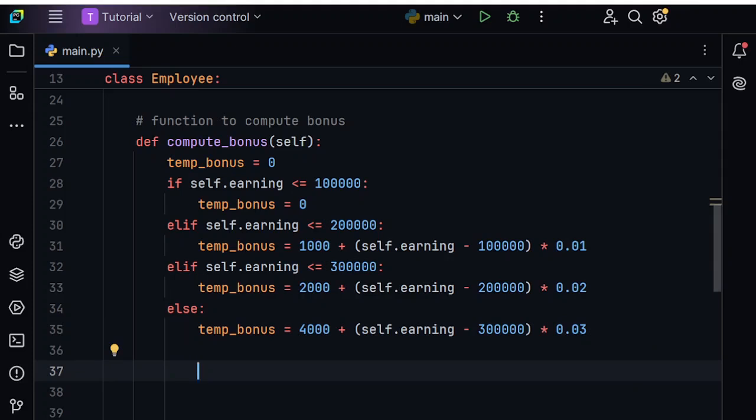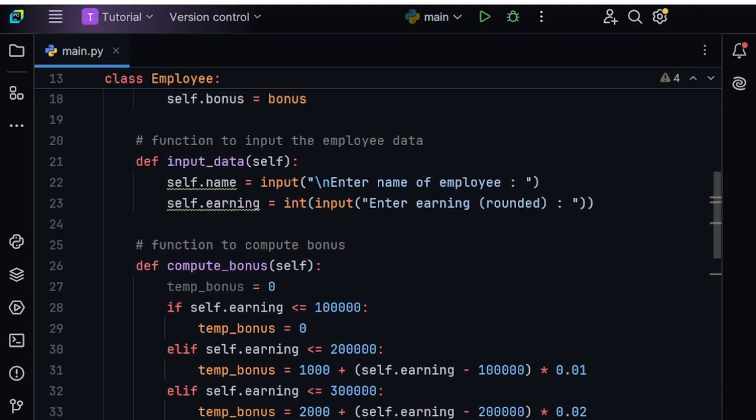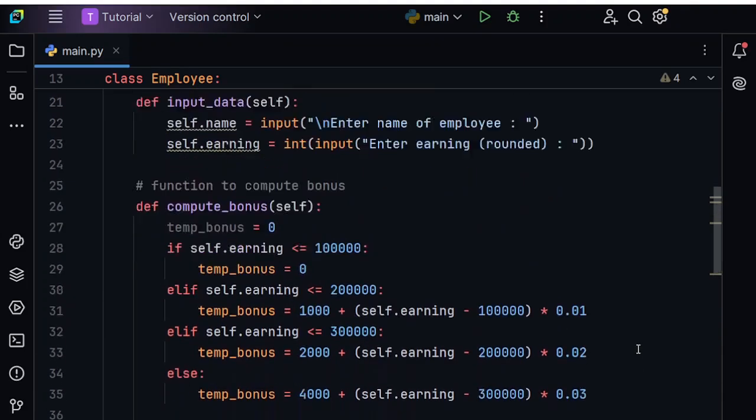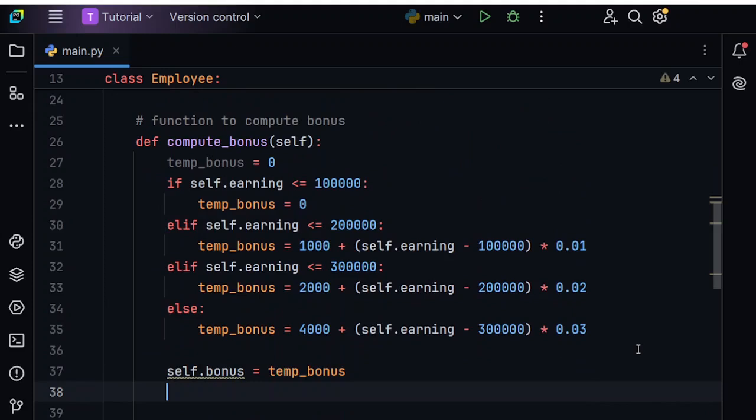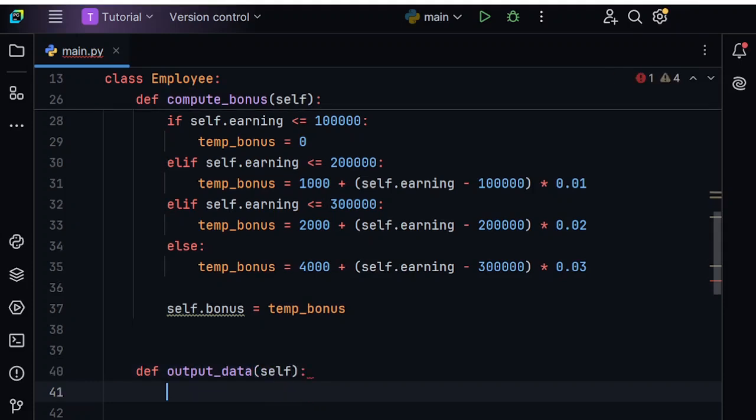So what we want to do now is, after getting this bonus, I want to go ahead and say self.bonus right here is equals to temporary bonus. And now that we have this temporary bonus right there, and we've set this bonus to temporary bonus, so we are done with our function. And here we want to have the last function right here, and that's just to display the data. I'm just going to go ahead and say def output data. So I'm having this function that is going to output my data.